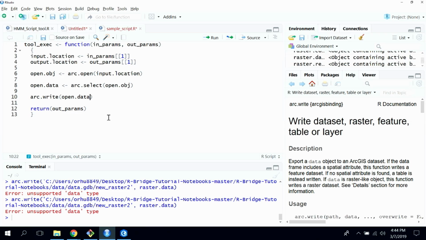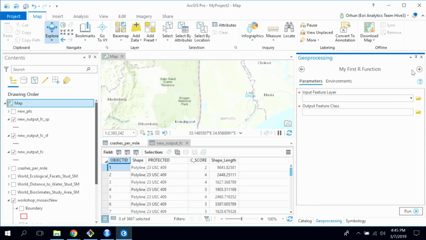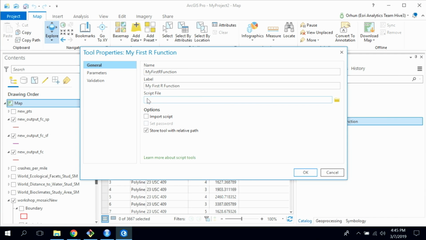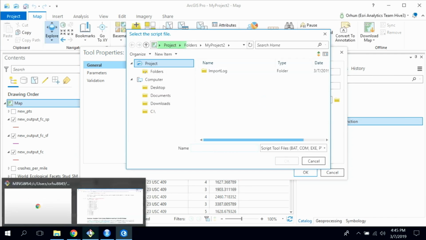Open that data. Put that location. So my input coming in, and I'm just writing it. A very, very simple function. Yeah, this is an R version of copy features. Not that we need one. So I'm going to do properties. I'm going to point to the script file I just saved.